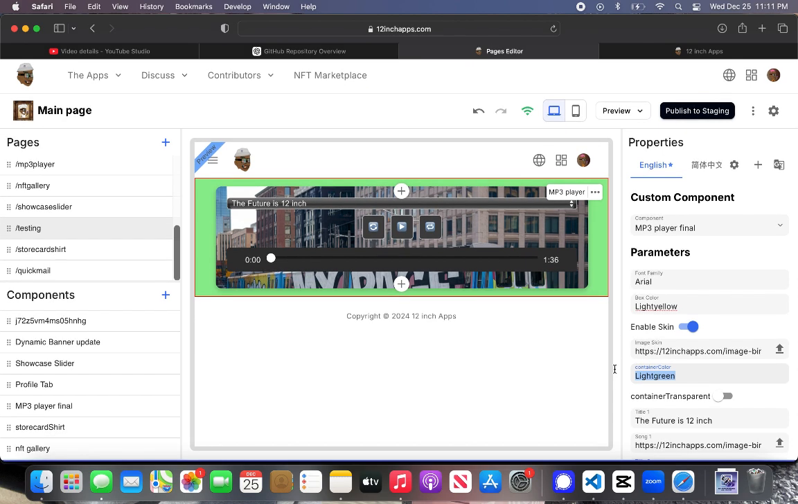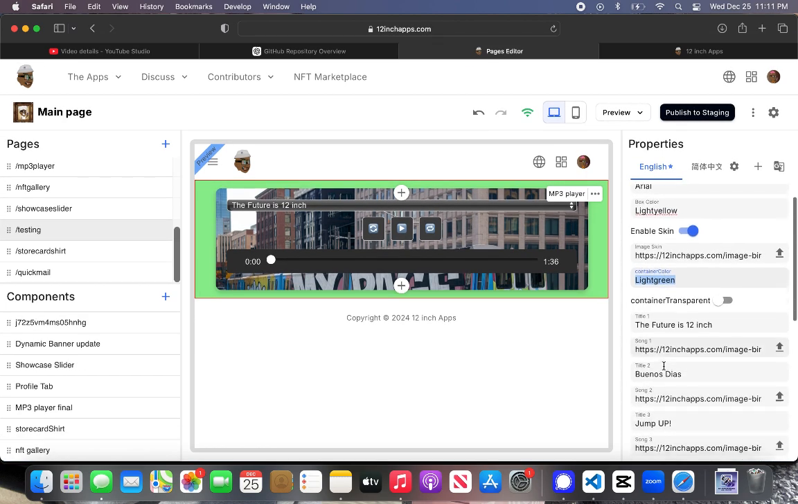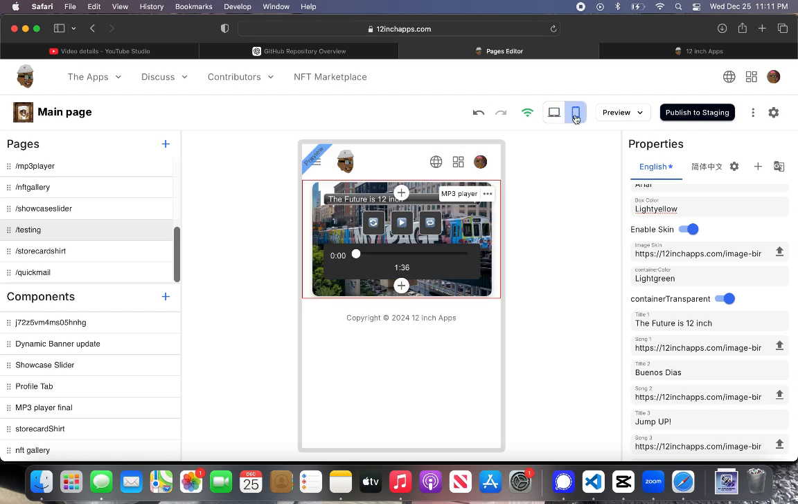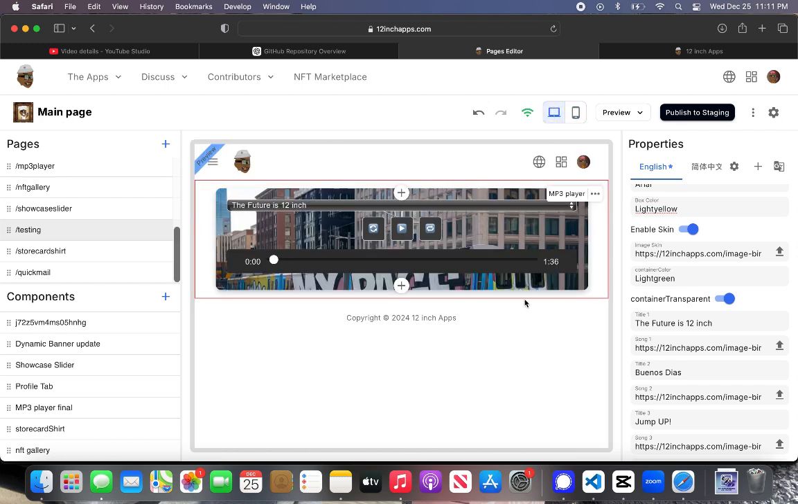Every color on here can be changed, customized however you want it. Container can be transparent so that it's just that MP3 player on your screen. How's that look on the phone? This is how it's going to look basically on the phone. Still got everything playable, everything ready to go. Let's get back to this view. So that's the customization of the box.